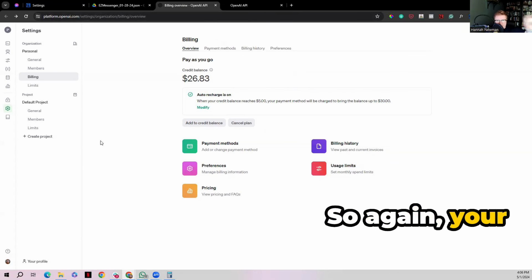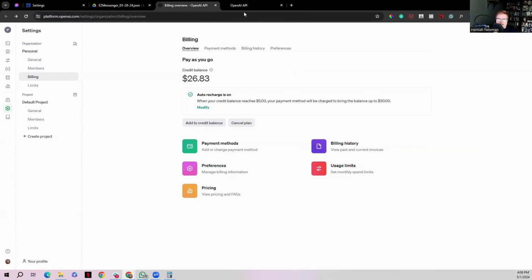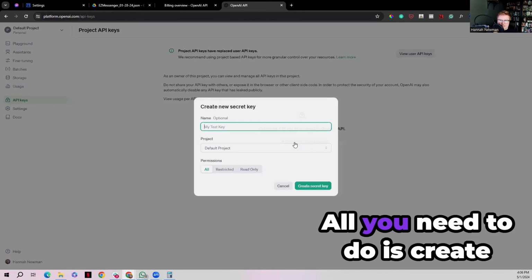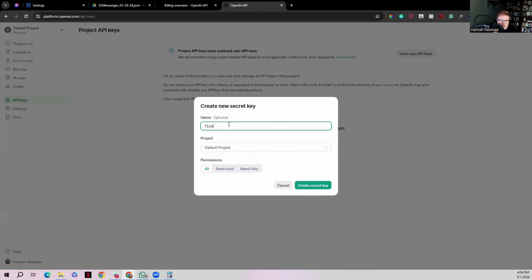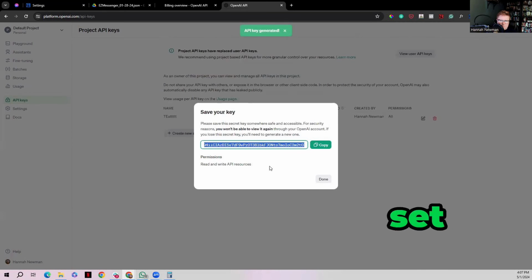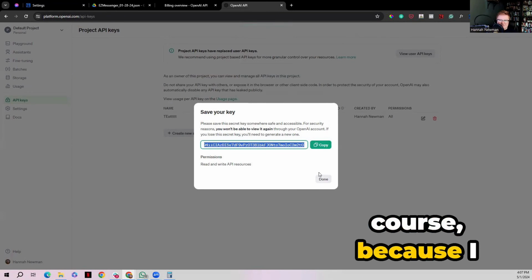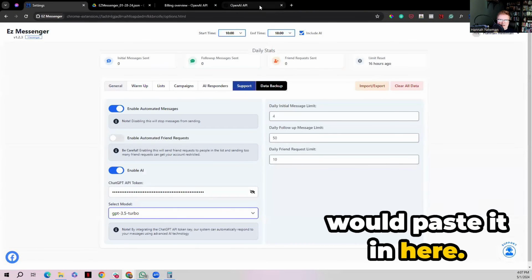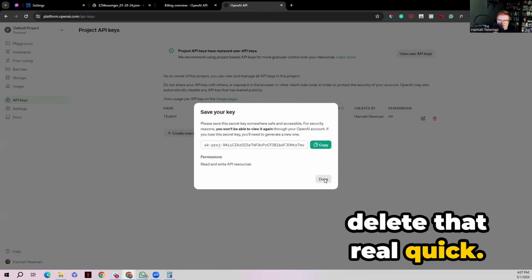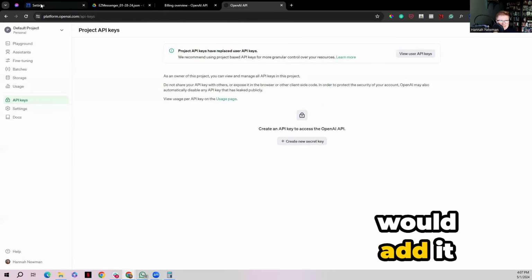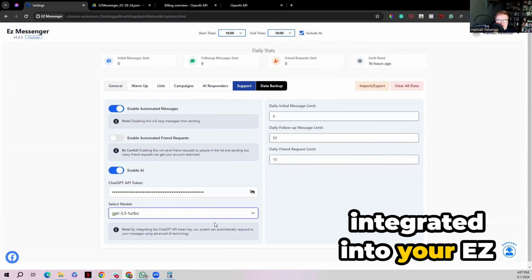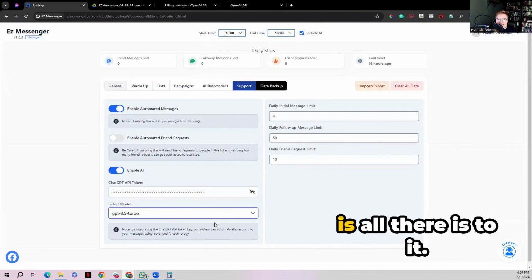So again, your API key button will be below this video. And once you click on that, it's going to take you to a page that looks like this. All you need to do is create your security key. So I'm just going to create a test and you just create that secret key and you set it up there. So I'm going to delete this, of course, because I don't want somebody to grab it, but then you copy that key and then you would go over here and you would paste it in here. Let me go ahead and delete that real quick. Perfect. So you would add it there. So that way the AI is now fully integrated into your Easy Messenger account. And that is all there is to it.